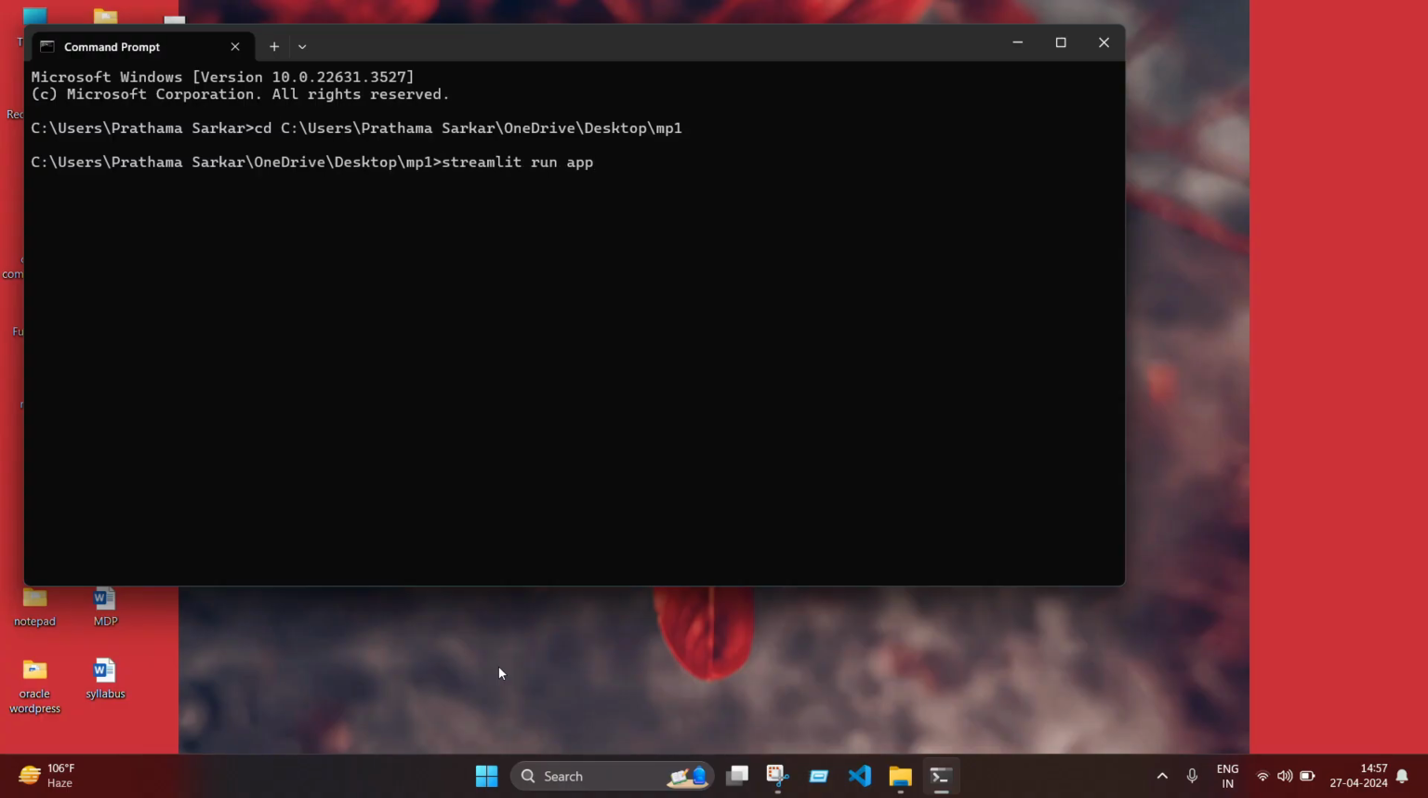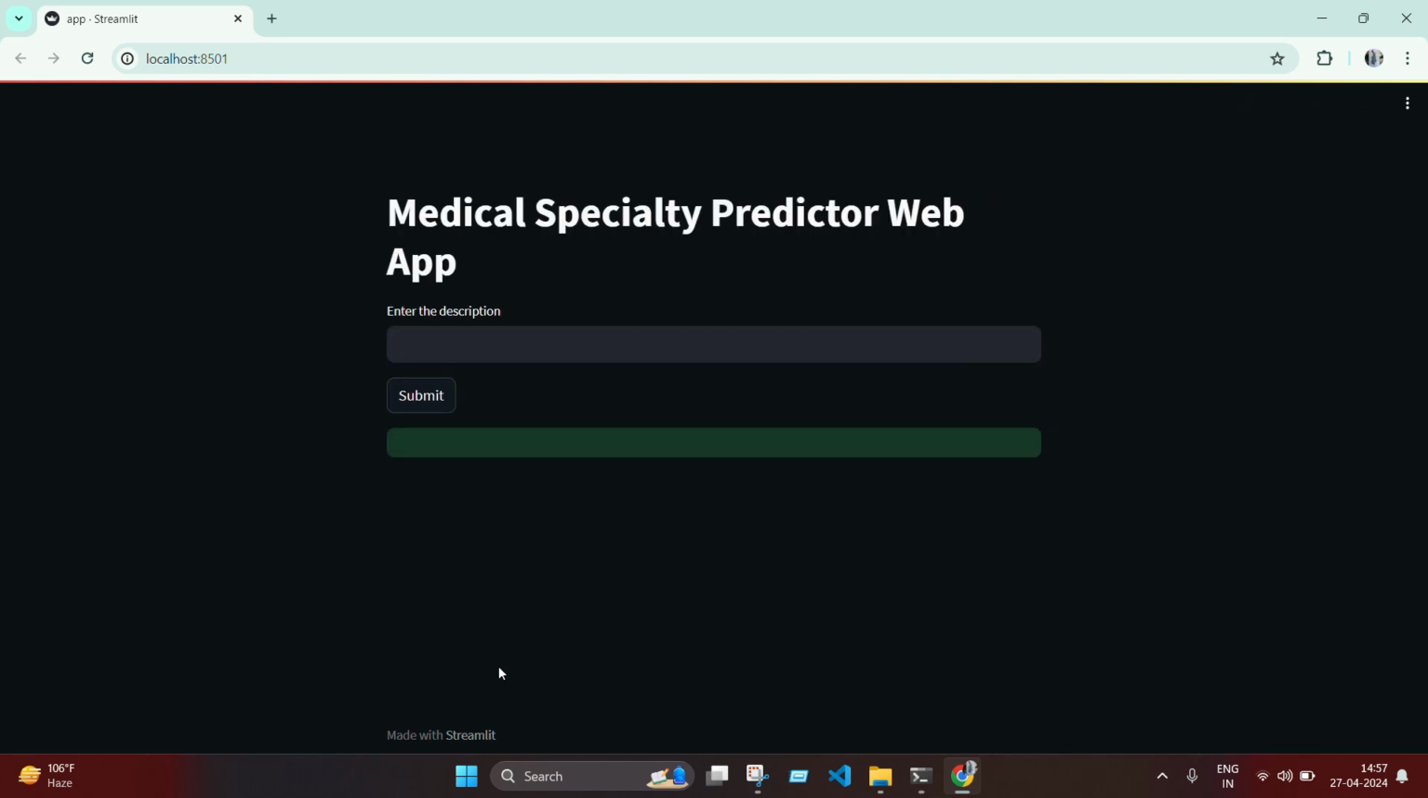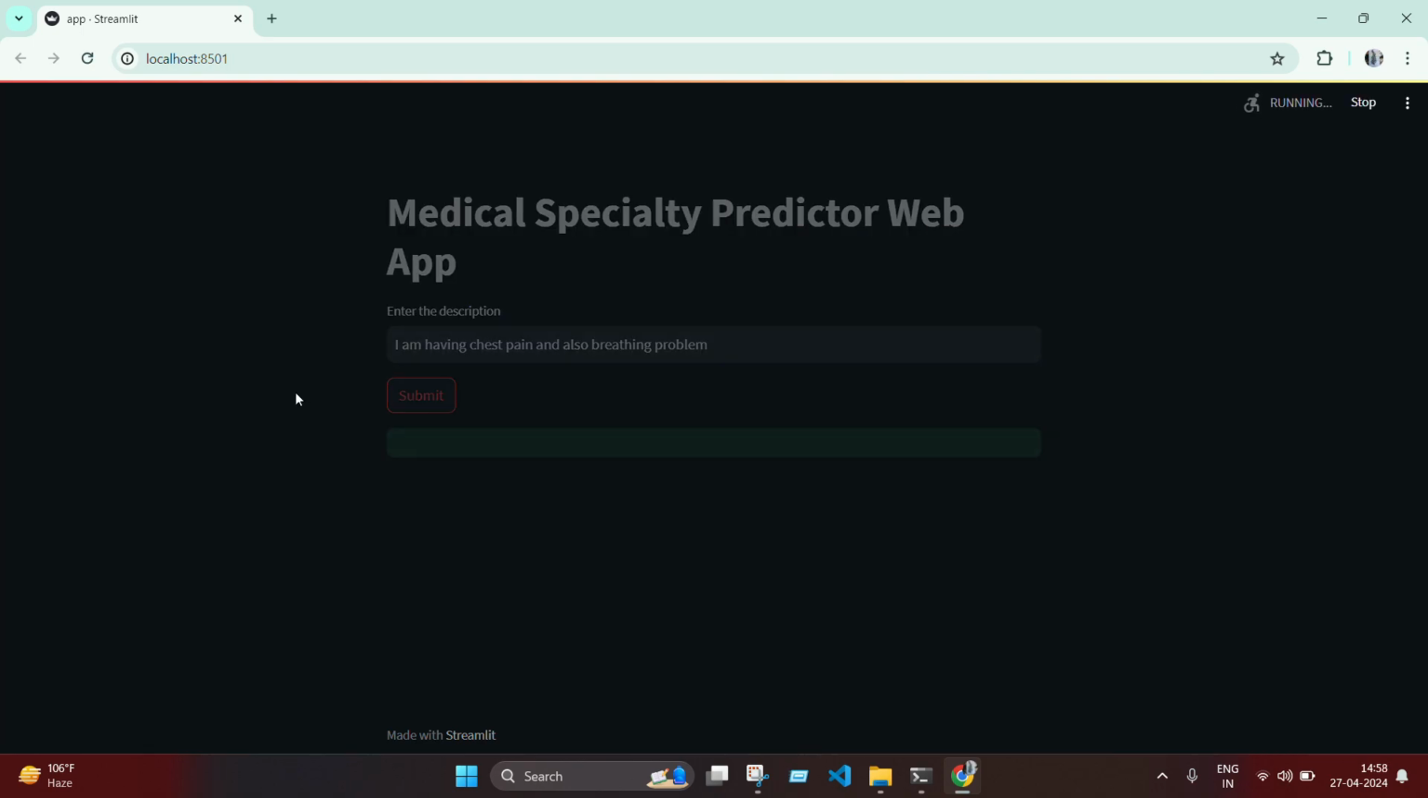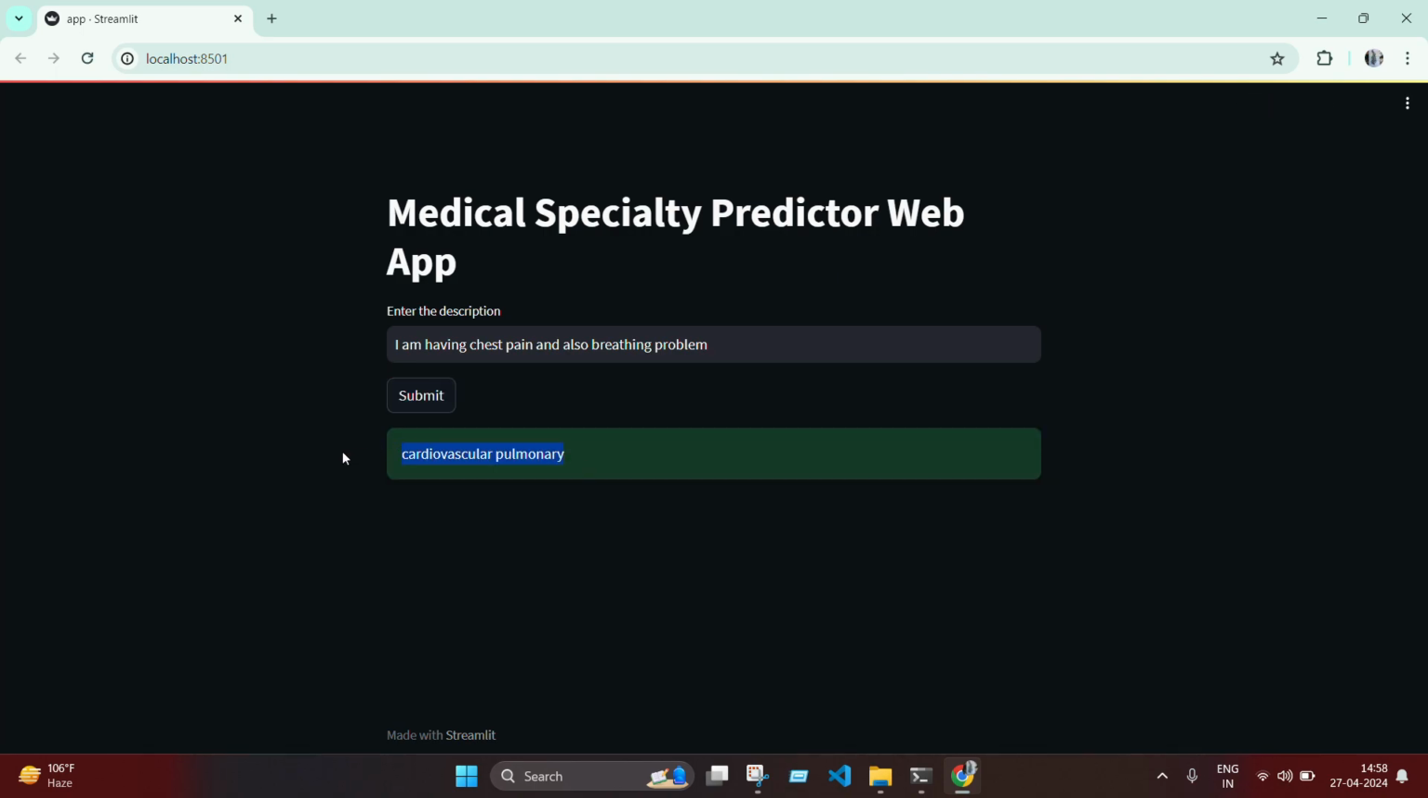Now in the command prompt we will show the app part of our project, for which we have used the Streamlit framework. This is the simple interface. Here the user can write the description, then click on the submit button, and the user can view the result. We are getting the result as cardiovascular pulmonary.